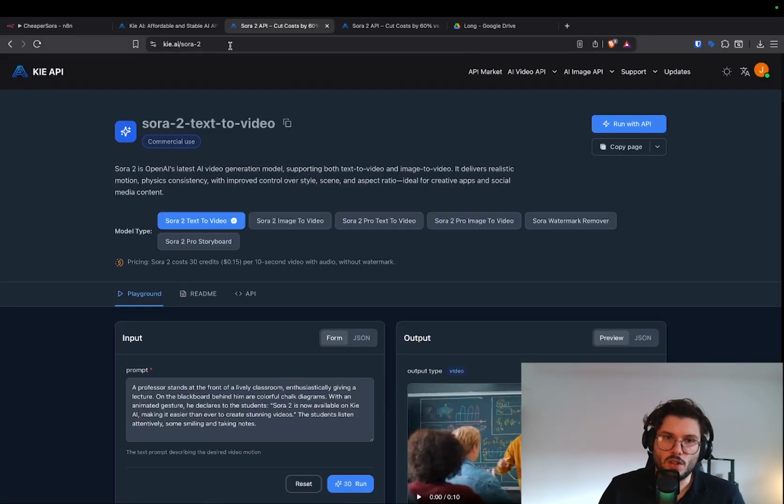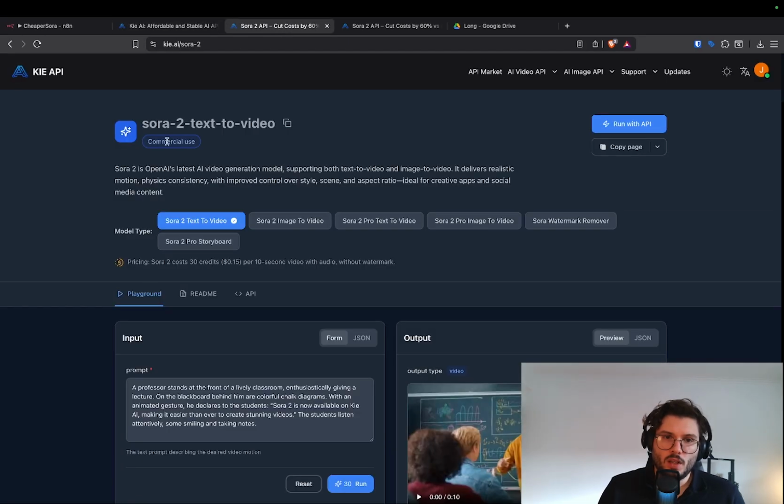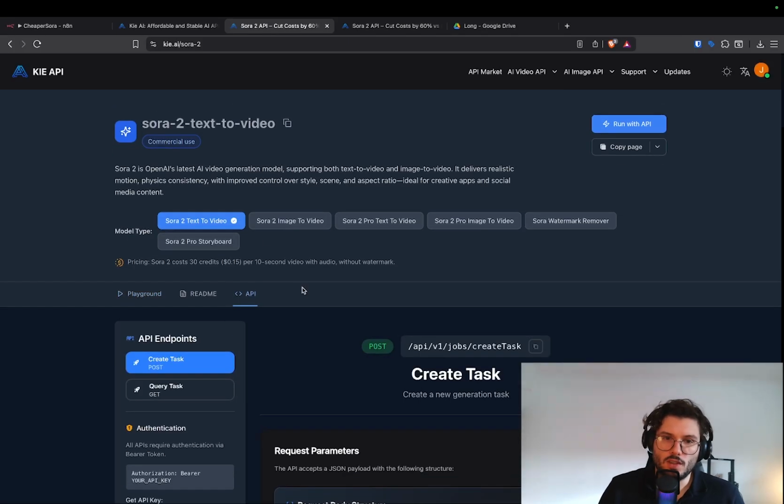This is the documentation and you can access it by clicking docs. We can see we have some models with Sora. In this case, I'm doing the Sora 2 text to video. And so we need to understand how we can actually use this API.